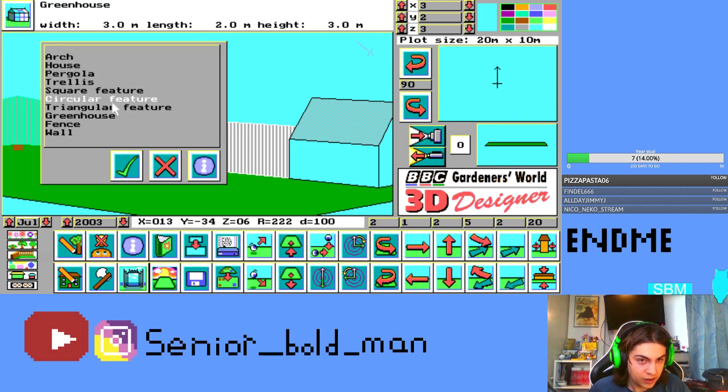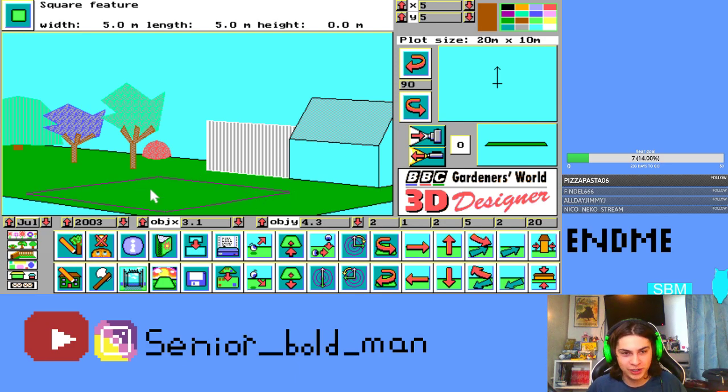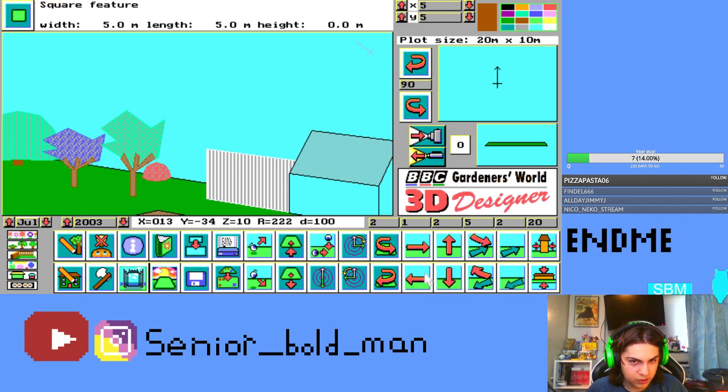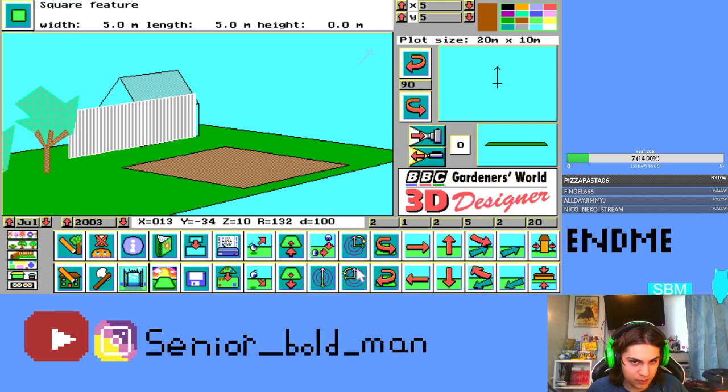But let's see. So, square features. I don't know garden jargon. All I know is that I've watched like 5 hours of TLC gardening, so that's something. Okay, so perfect positioning. Wait, what? Okay, how do I? It's a weird angle. Okay, where? Oh, there we go. Okay, so it's just a square.